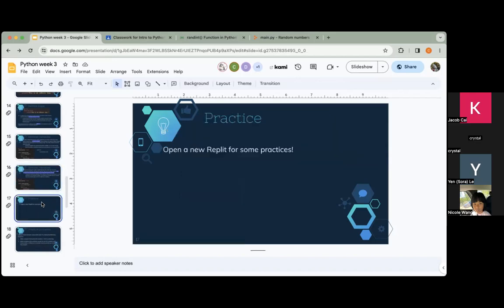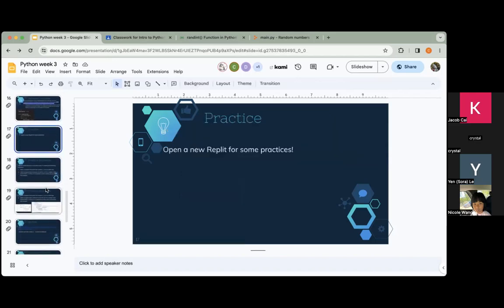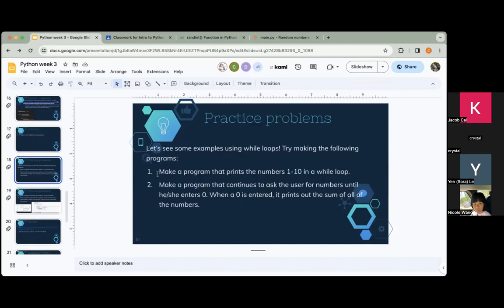Okay, so now let's do some practice. Feel free to open a new Replit or just use the one that we have been practicing on. Here are the programs that we're going to make. First, let's make a program that prints the numbers 1 through 10 using a while loop. Then once you finish with that, we can make a program that asks the user for numbers until they enter 0. When 0 is entered, it prints out the sum of all the numbers.